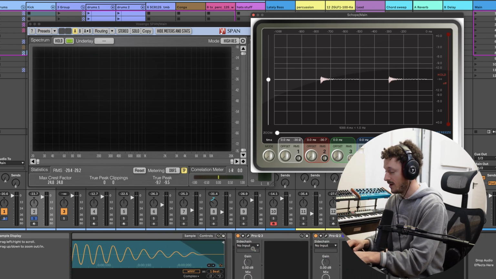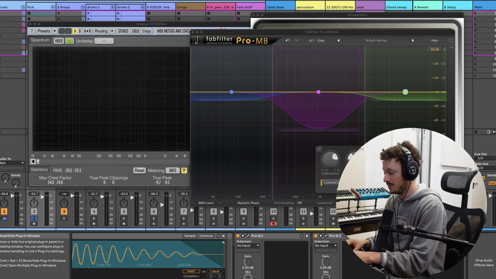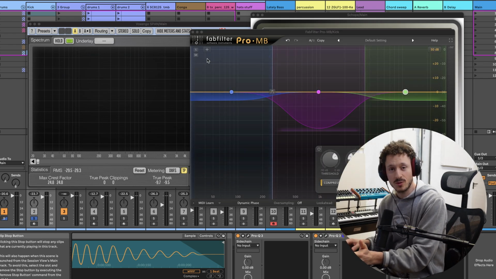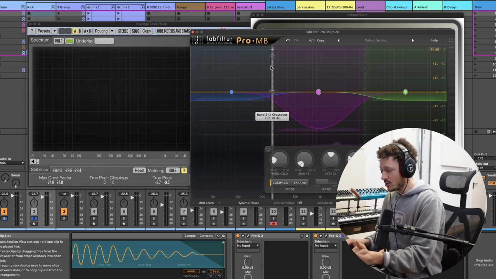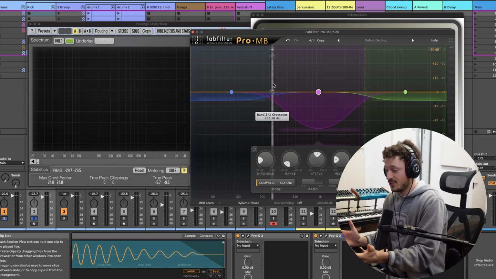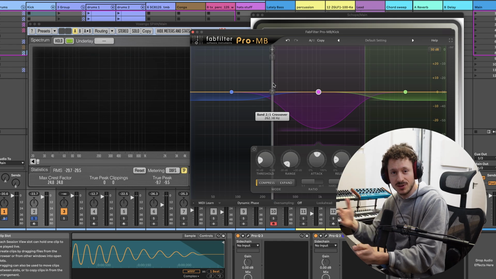And one way to do that is multiband compression. You can also use a dynamic EQ, but let's use multiband compression in this example. Multiband compression, just like compression in general, helps you shape the dynamics.